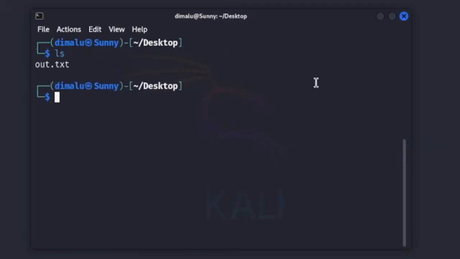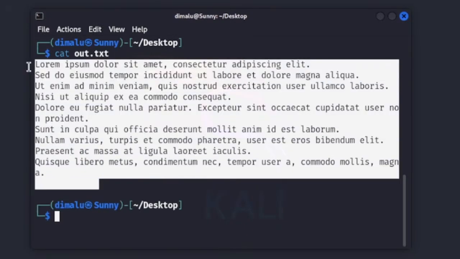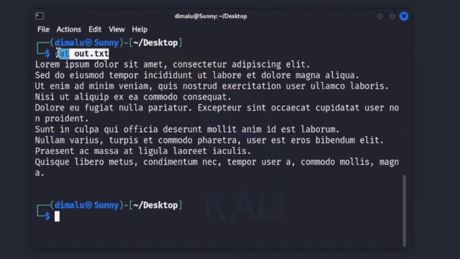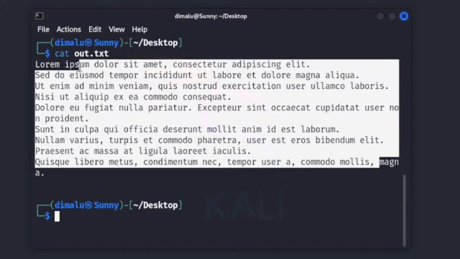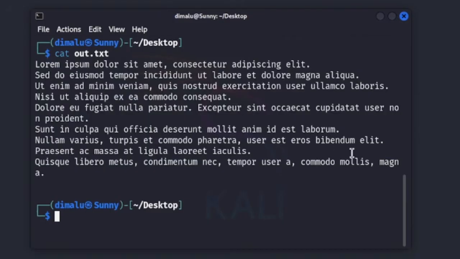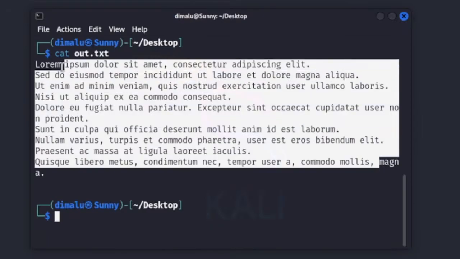Here I have this out.txt file. Let me cat out its contents. This is the output of this cat command, right? Now, piping allows us to pipe or send the output of one command to another. This is exactly what I'm going to do. I will send this output of the cat command to the grep command. The grep command will further process this output.